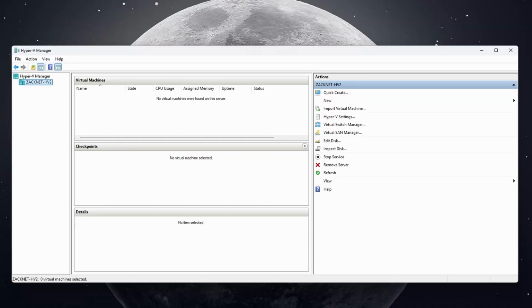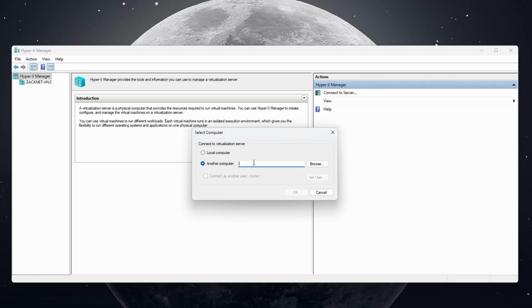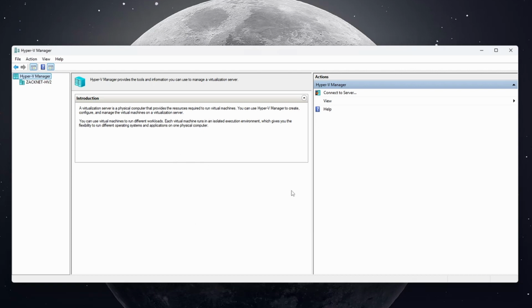Right off the bat, the Hyper-V Manager will load up, and you can see I just installed Hyper-V on ZACKNET-HV2, and I also have installed Hyper-V on ZACKNET-HV1. Now, it's important to understand that both of these hosts have a static IP address, and I am going to add my ZACKNET-HV1 to this Hyper-V using the IP address. So this is my IP address for ZACKNET-HV1, and hit OK on this.